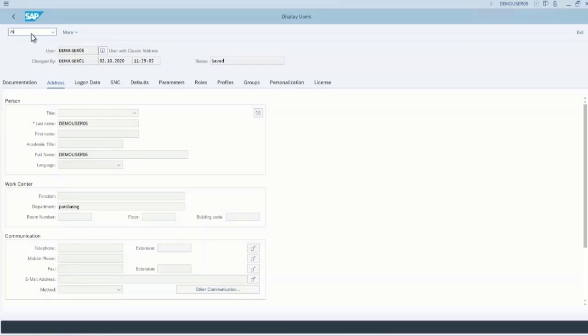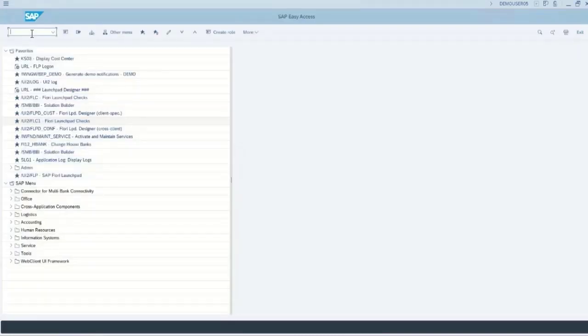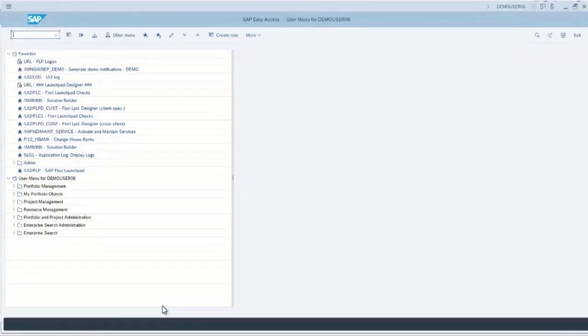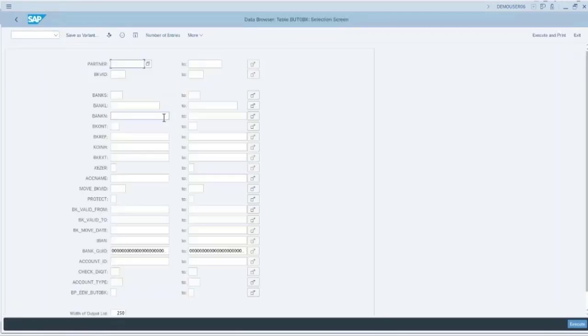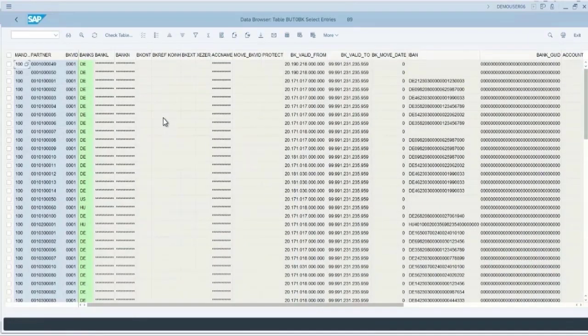So the requirement is that if the data is being accessed by a non-finance user, then the data should be masked. Let's start with Demo User 6, who belongs to the Purchasing department. Let's look at the table data first, and we'll go ahead and look at a transaction after. So to look at the table data, we can use SA16 transaction, and then BUT0BK, which is the table we want to see. As you can see, the three fields up here are shown with stars, which is a masked value coming from the policy, and it is applied across the board.